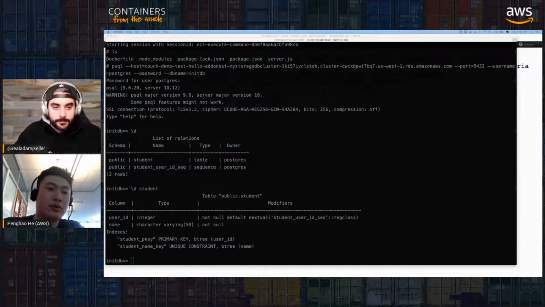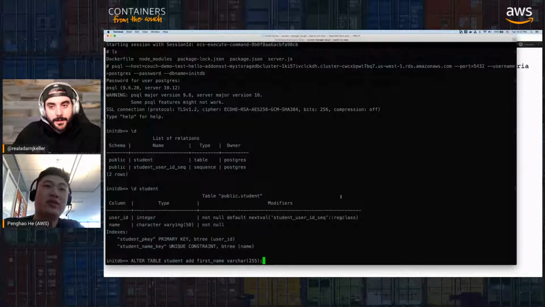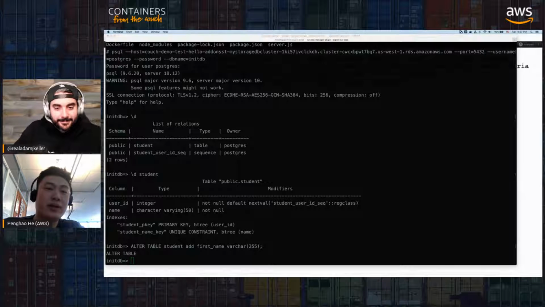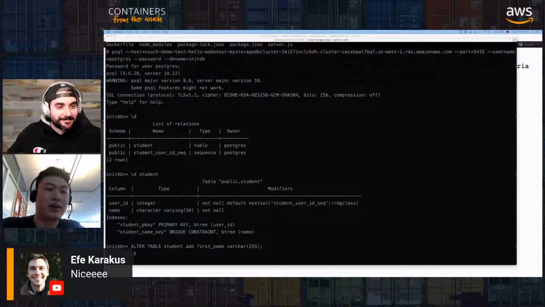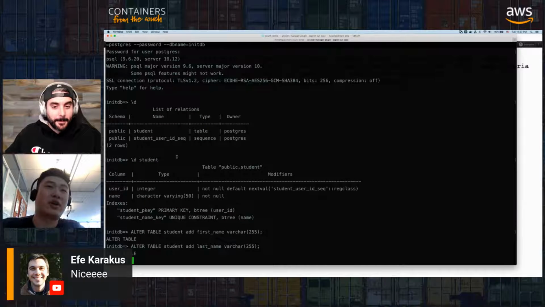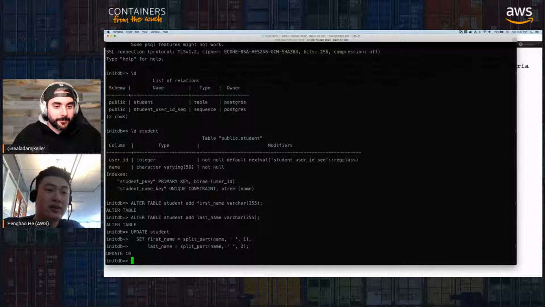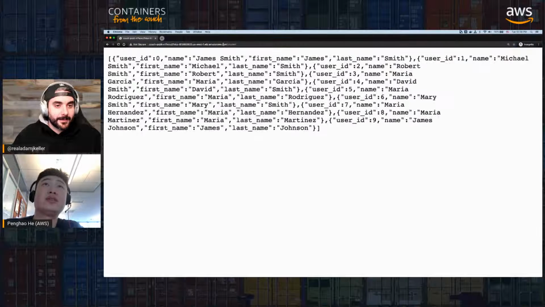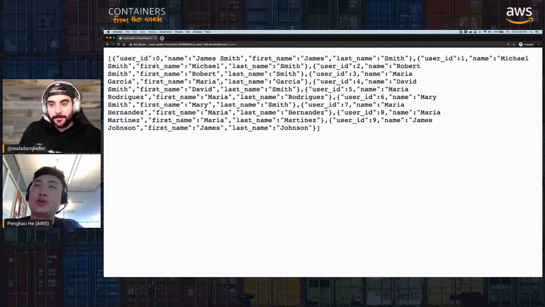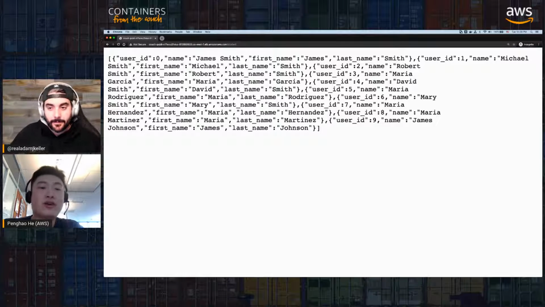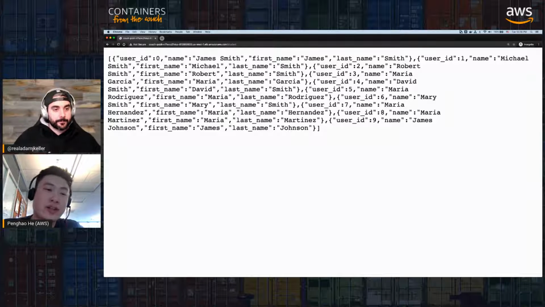So we can do this to create a first name column, and then a last name column. And then we can update the table like this. Okay, let's take a look at the website again. Boom. Nice. So this is how we can execute into the container and then add some data or modify the table.